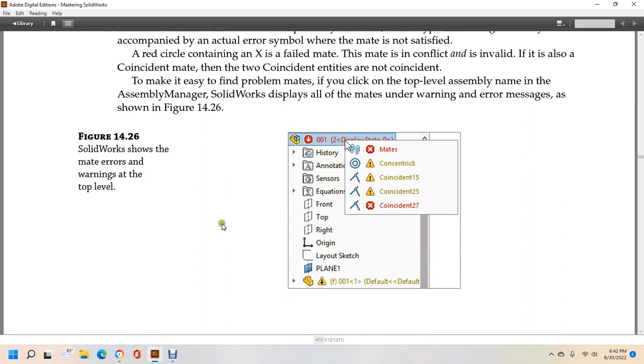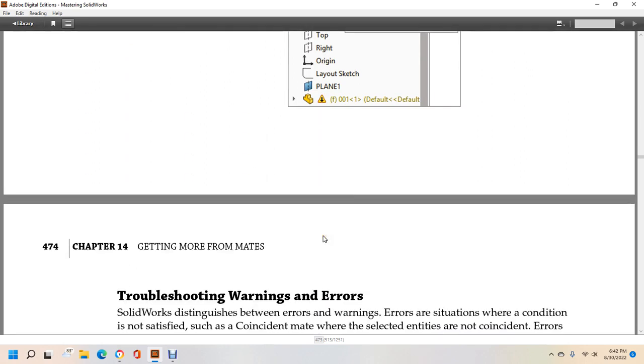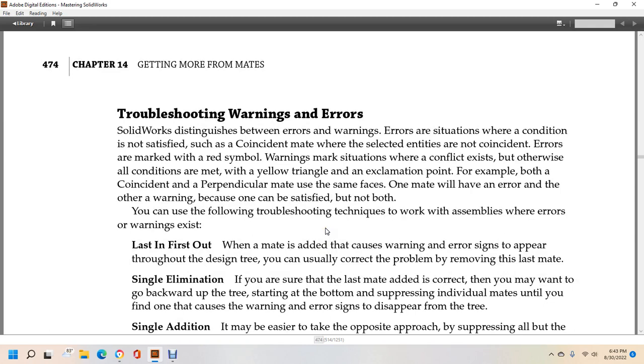Figure 1426 shows the mate errors and warnings at the top level. Troubleshooting warnings and errors: SolidWorks distinguishes between errors and warnings. An error is a condition where the mate is not satisfied, for example a coincident mate where the selected entities are not coincident, and errors are marked with the red symbol. A warning marks situations likely to exist otherwise, if all conditions are met, with a yellow triangle and exclamation point. For example, if both coincident and perpendicular mates are used on the same face, one mate will have the error and the other a warning, because one can be satisfied, but not both.